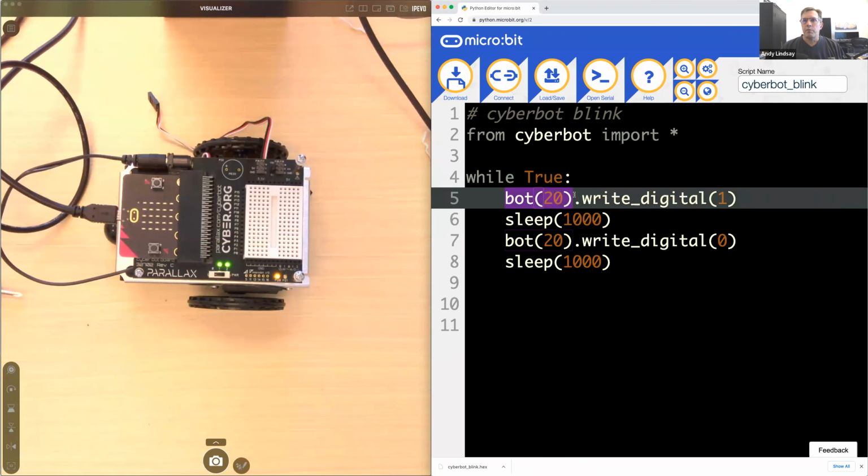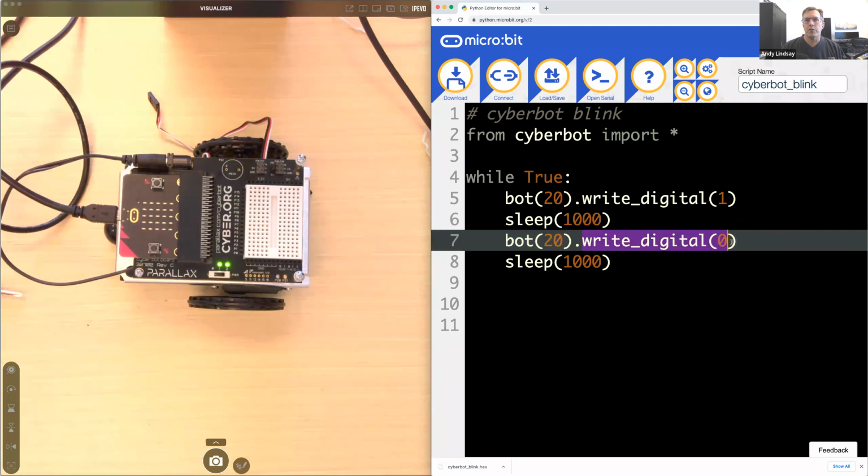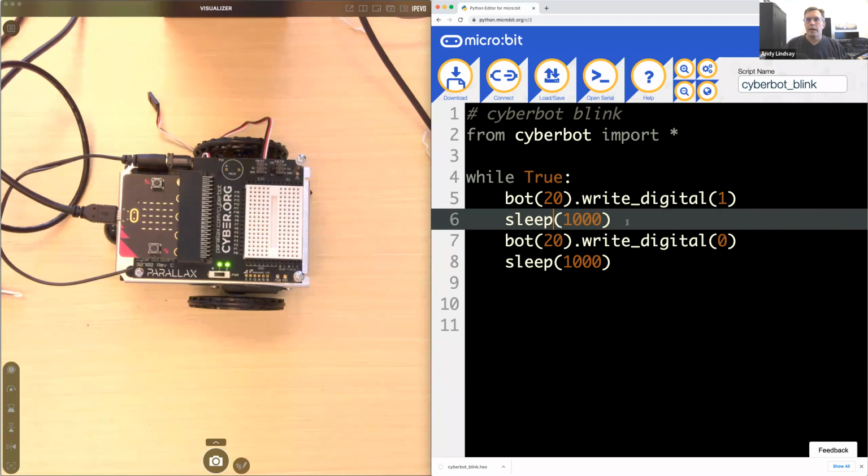where we're saying pin 20 of the propeller module, that's the propeller microcontroller that's underneath this breadboard, that routes to this light right here. And when we say write digital of 1, it turns it on. When we say write digital of 0, it turns it off.